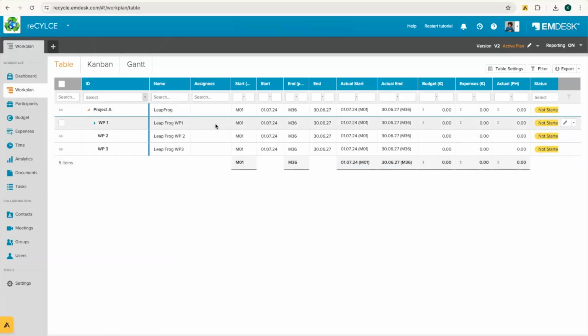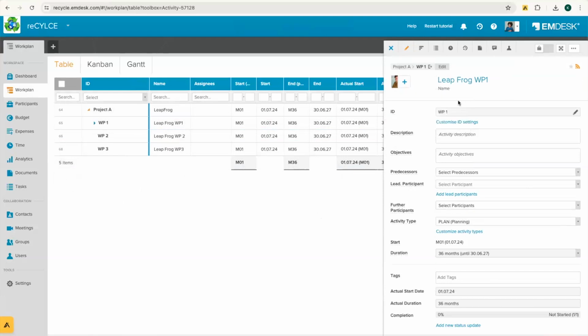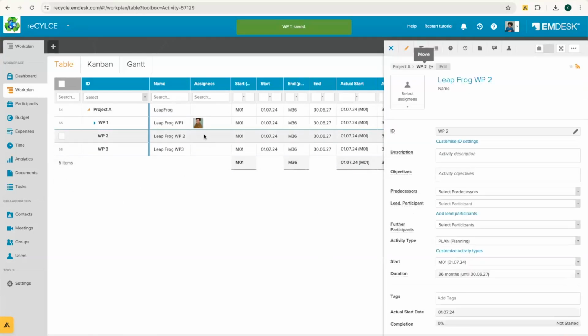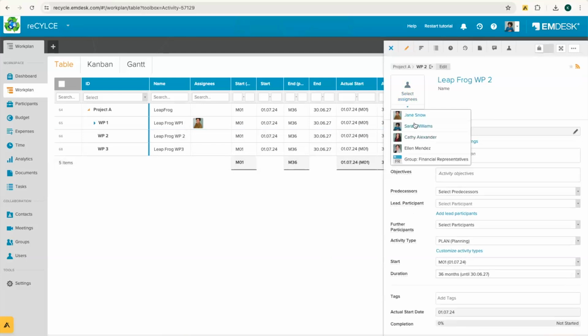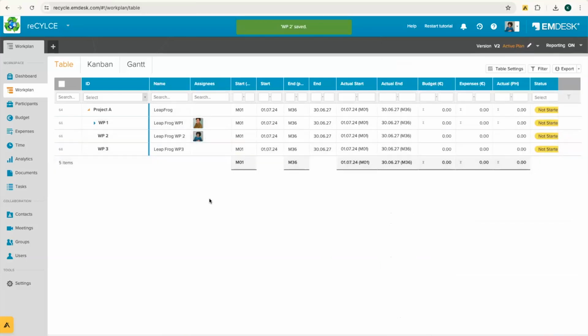So for example, work package 1: click on the side where you see the sidebar gets lit up, and there you can select assignees. These are my users that I have in EMDESK, and I can click James Snow, for example, working on work package 1, click save activity, and the same idea for work package 2. Save activity.